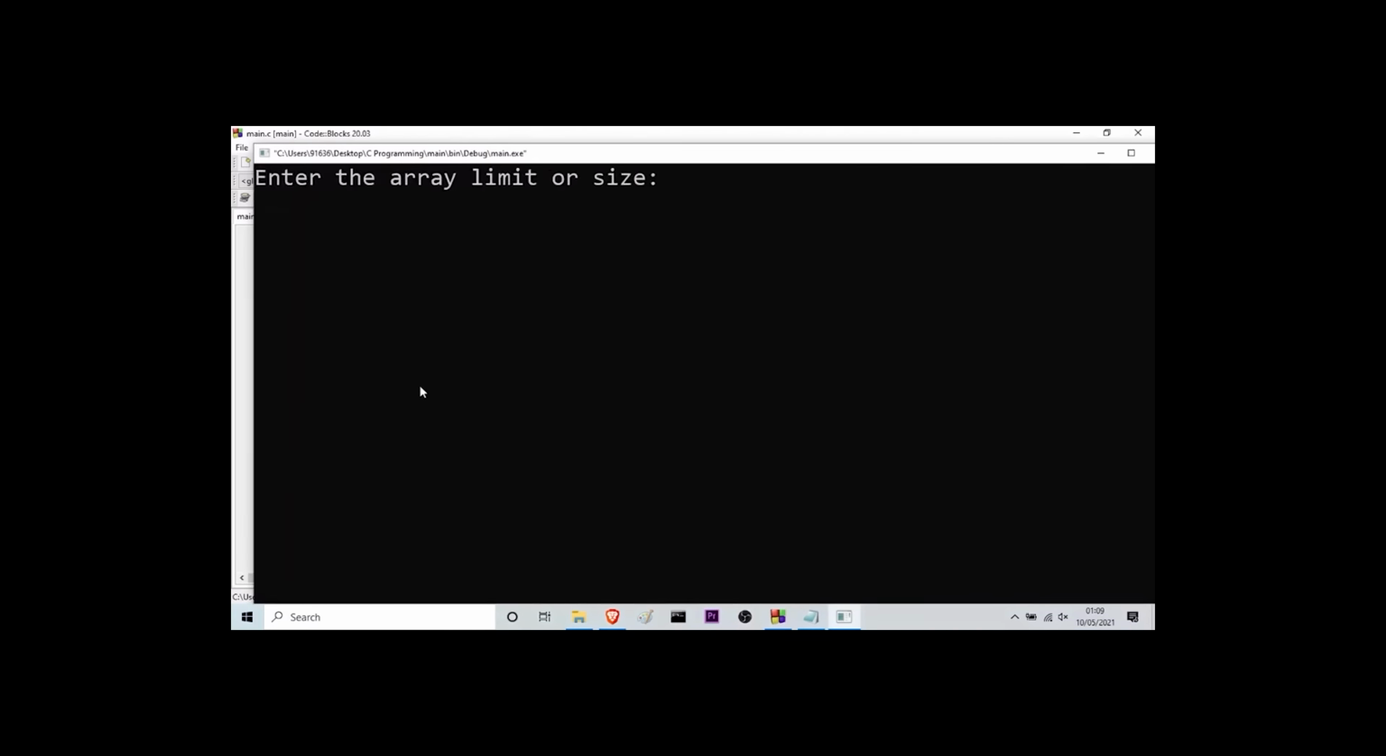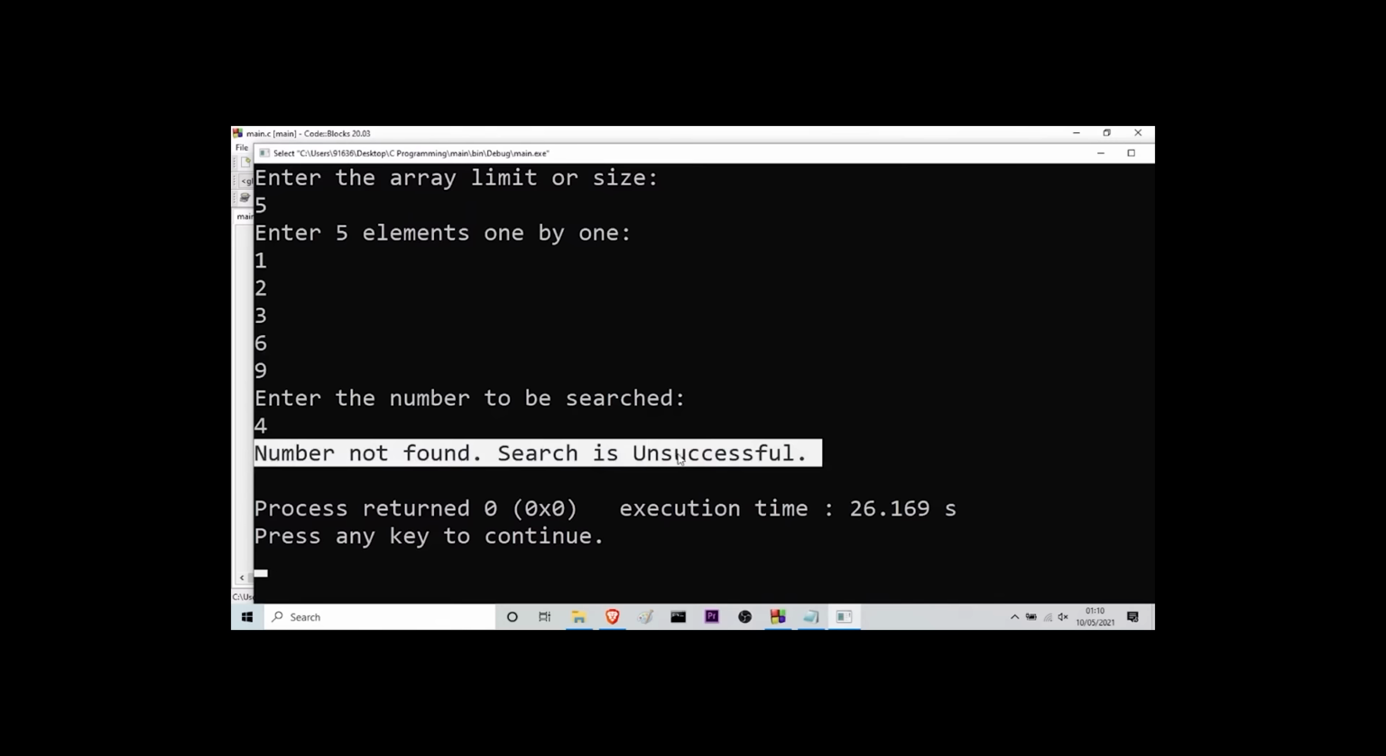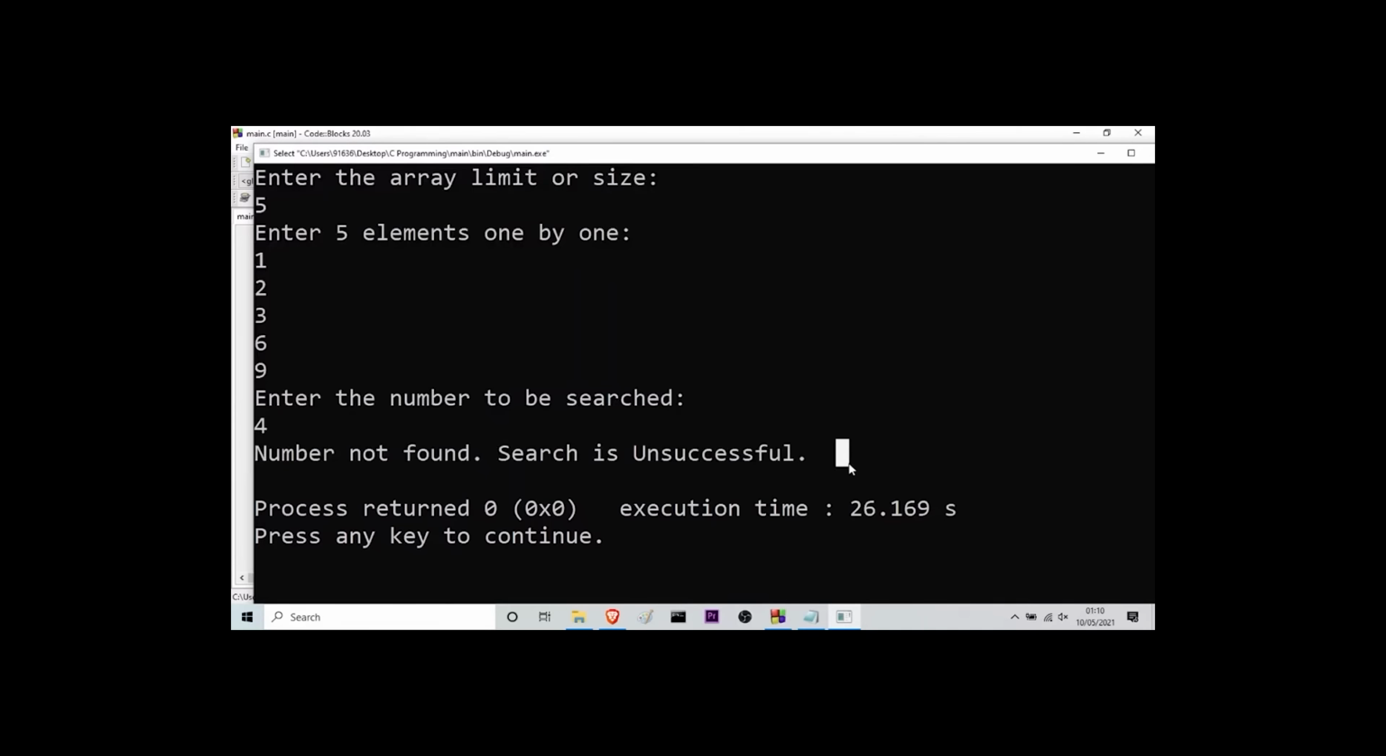and here let me zoom it for you, and here I will give the enter the array limit or size to be again 5 say, and here I will give the elements to be 1, 2, 3, 6 and say 9. And now let me search for a number which is not present in the array. Let it be say 4, and let me press enter, and here you can see it says number not found, search is unsuccessful. So this is how we perform linear search with the help of C programming.